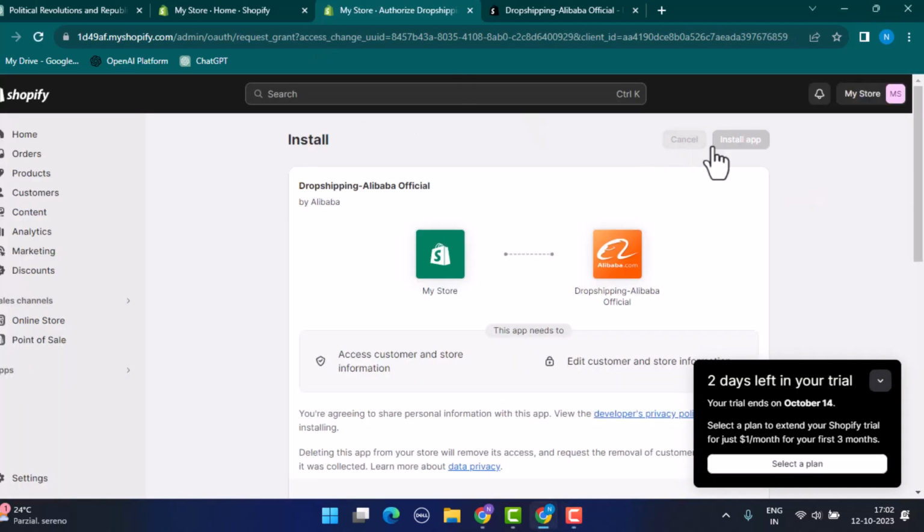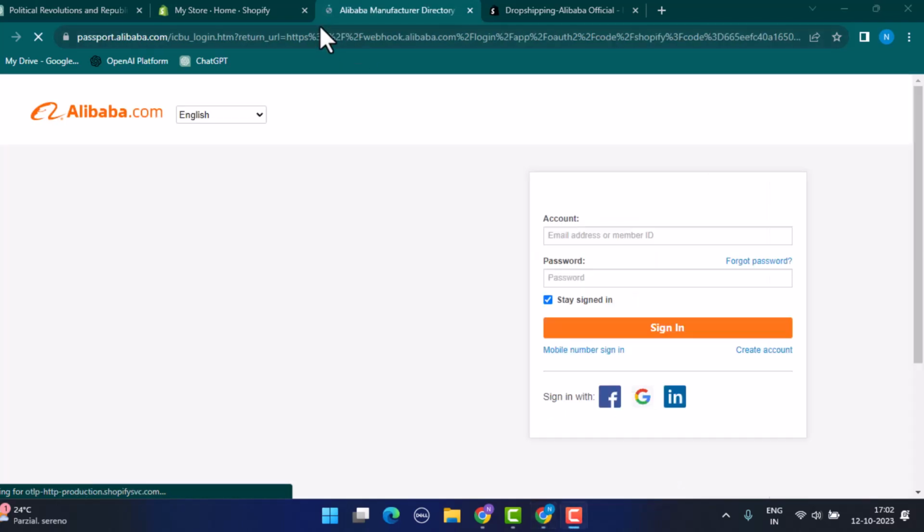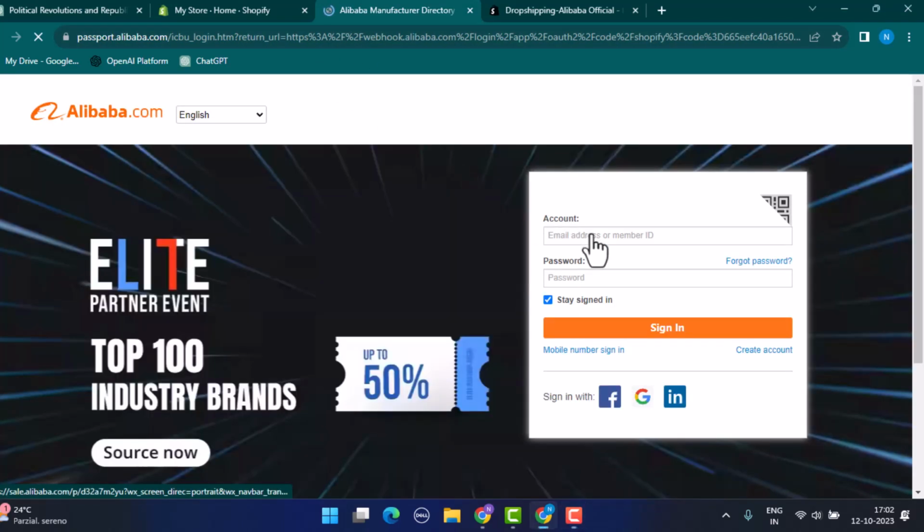Once again, for the confirmation, tap on Install App located right on top. Basically, you'll need to create an account. So for that, enter in your email address and then your password. If you don't have an account, you can also sign up with Google ID.